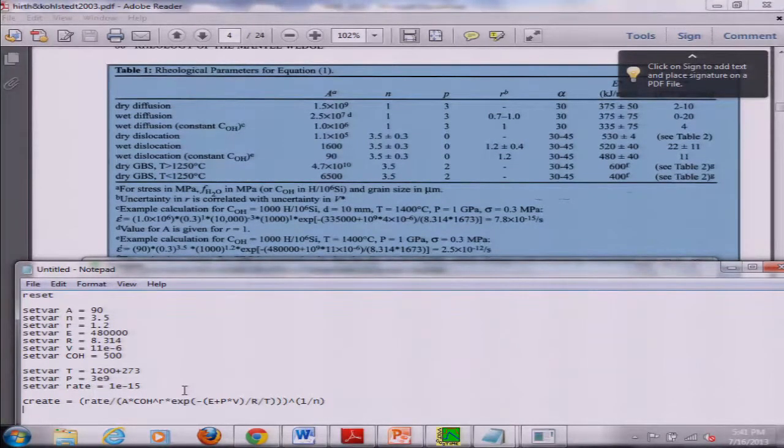Okay, and we'll do this from 0.1 MPa to 100 MPa. Right. Oh, what am I doing here? That's not right. I don't have to do that. This is grain size. Sorry. I'll be back with you in just a second.